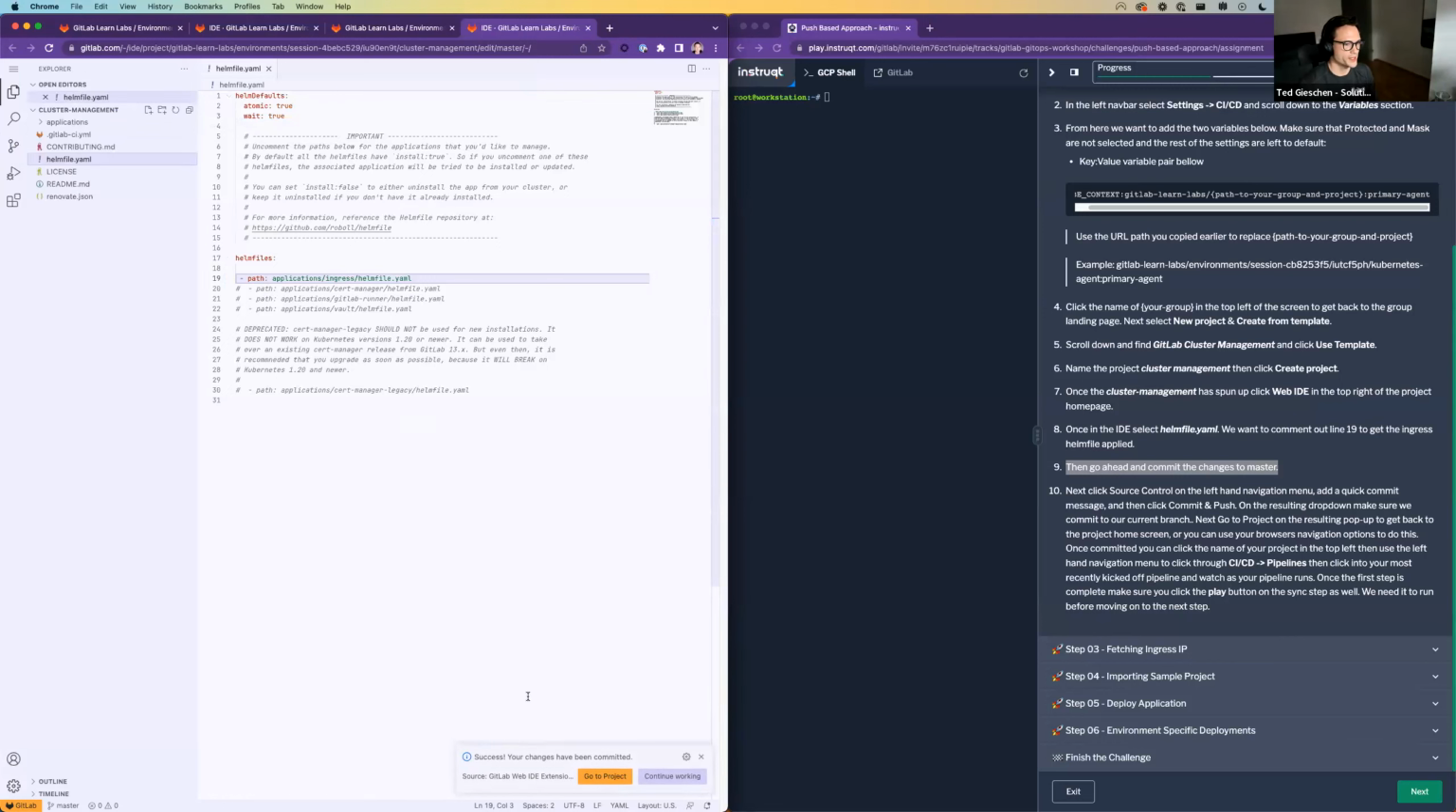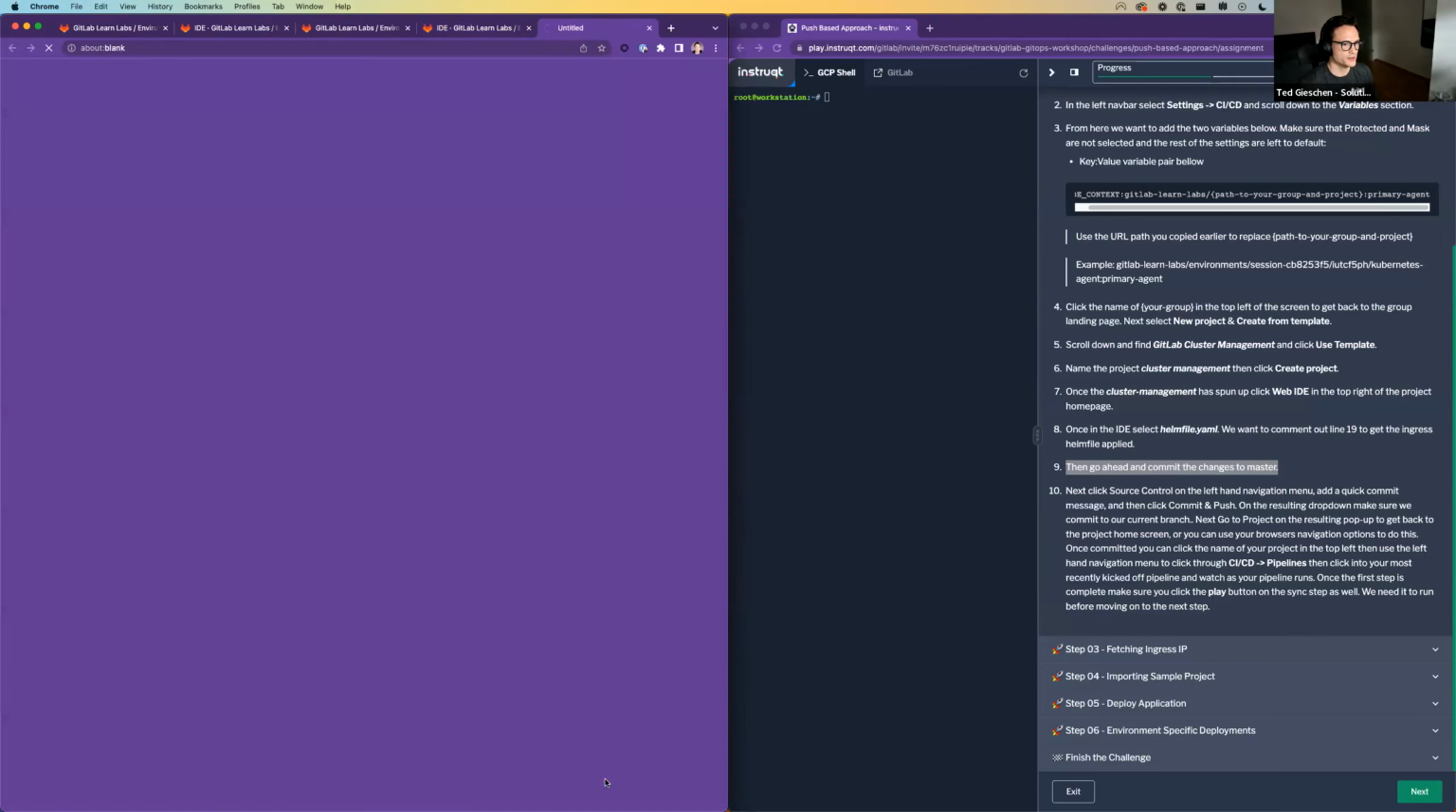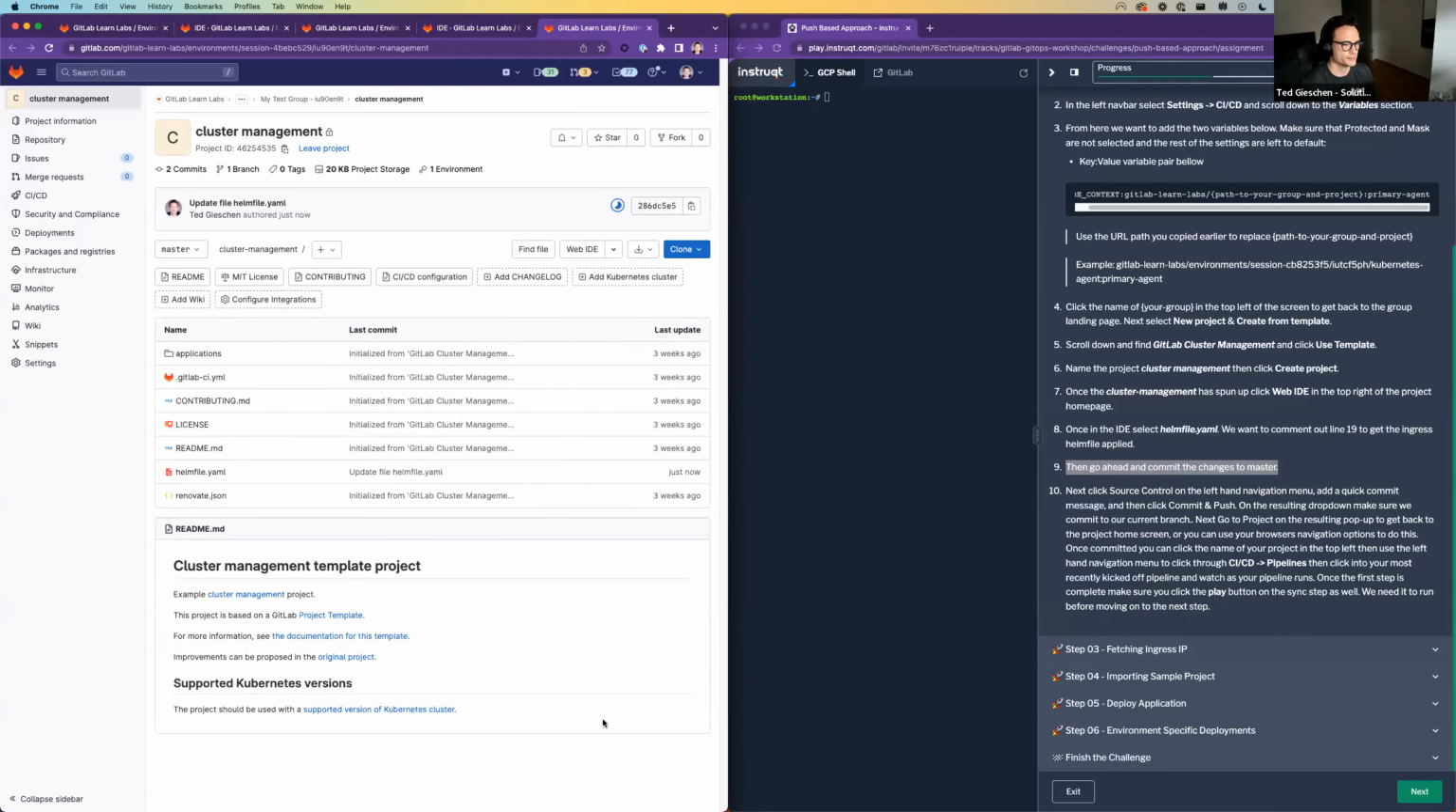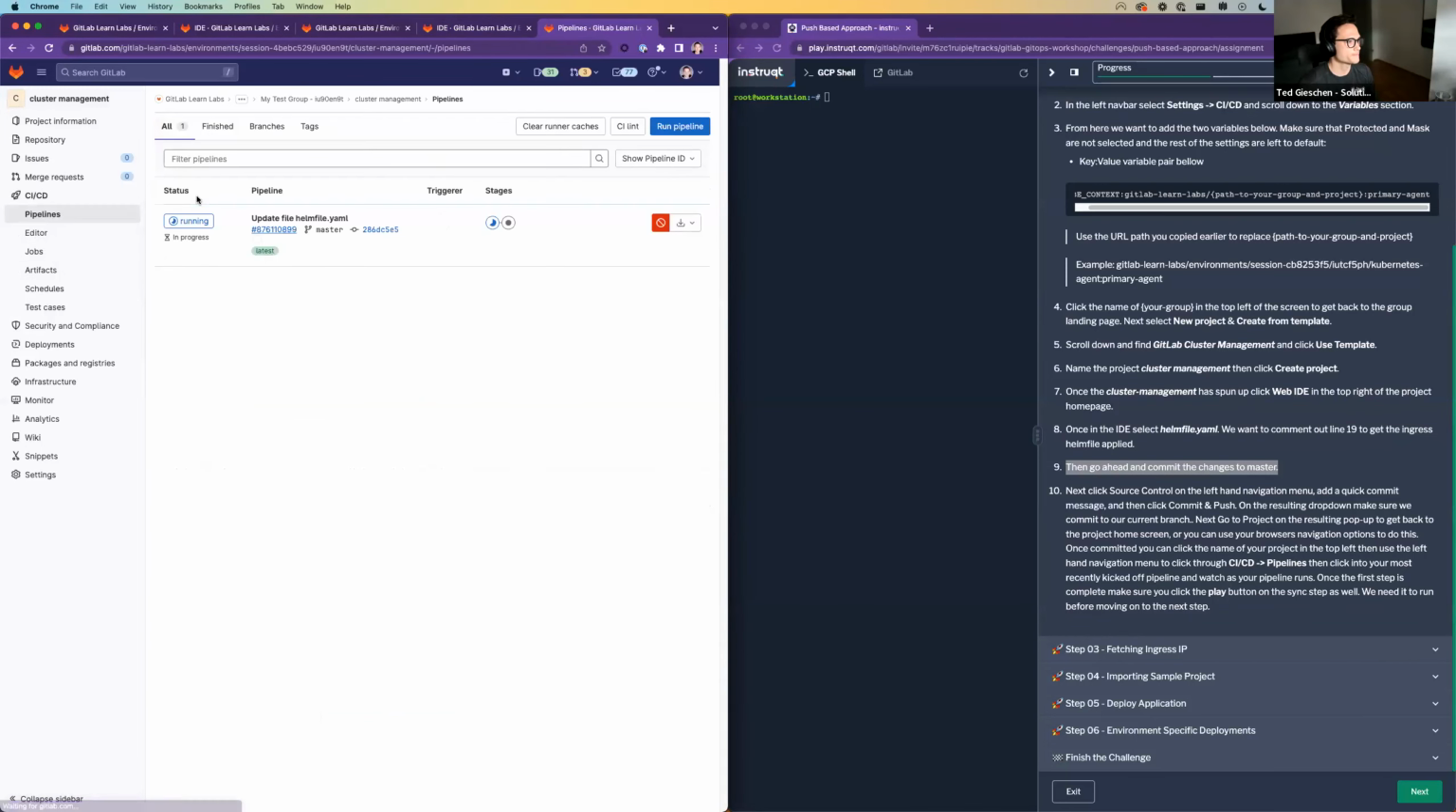So from here, let's go ahead, and once this pop-up comes up, click on go to project. On the left-hand navigation menu, we can go to CI/CD and pipelines to see this most recent pipeline being kicked off. Let's go ahead on the left-hand side, CI/CD, and then click on pipelines. And here we can see that pipeline that was just spun off because of our changes. So let's go ahead and click on this pipeline.